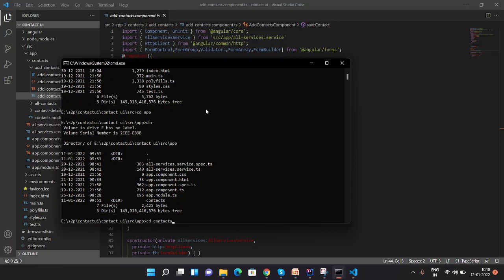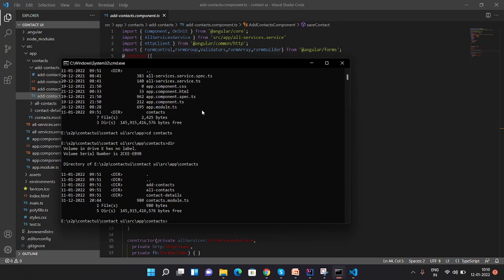Right, so we have a contacts module, and inside the contacts module I have one add contacts component, an all contacts component, and I guess a contact details component as well. What I am going to do is create another component in which I'll be creating my forms. Now how to create a component? I'll say ng generate component and I'll call it, say, new contact.